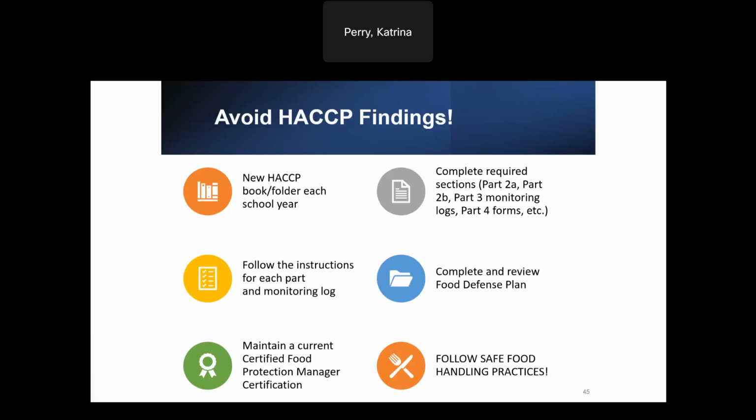Last and most importantly, follow safe food handling practices. Make sure you are handling food safely as described in Part 1 of your HACCP plan, that prerequisite program section and safe food handling practices section. If you have questions, use Part 1 to help you answer them. And if you still aren't sure, you're welcome to reach out to me or your school nutrition consultant.